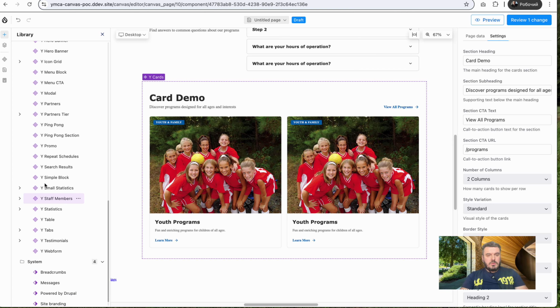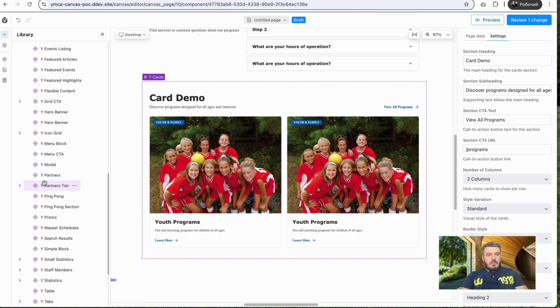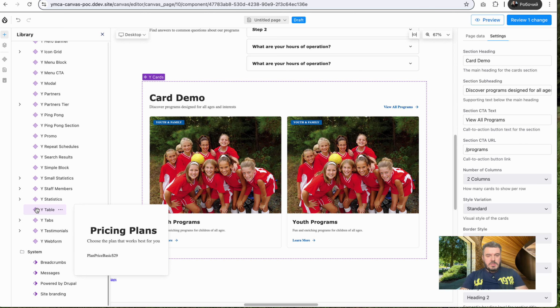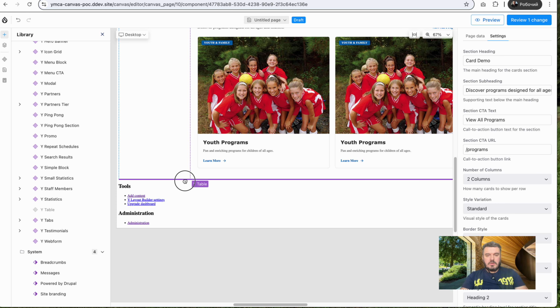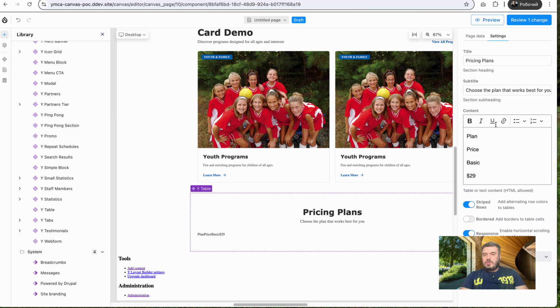So if you want to have simple text, we have the so-called Y text component. It's just a WYSIWYG editor component, which, as you can see, has the same interface as we have in the YMCA Web Services distribution.